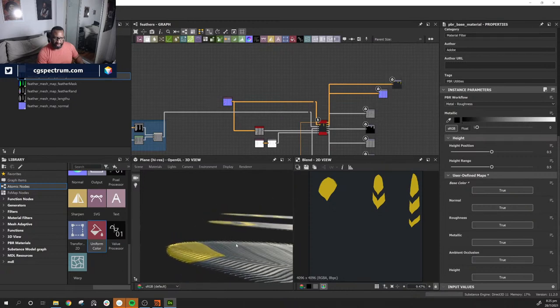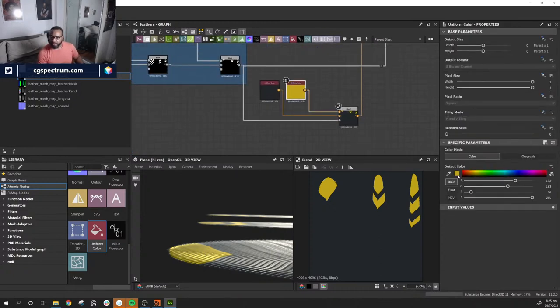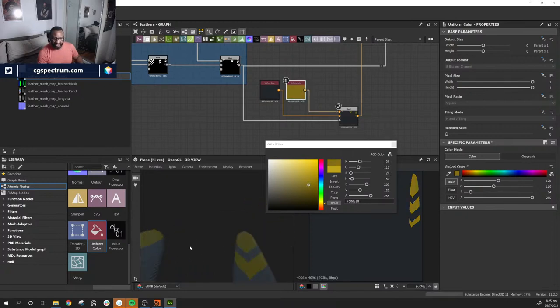So now you can see that metallic sheen there. I feel like that's a little bit too yellow for gold, because gold can be like gold or bronze. It can go to bronze really quick.